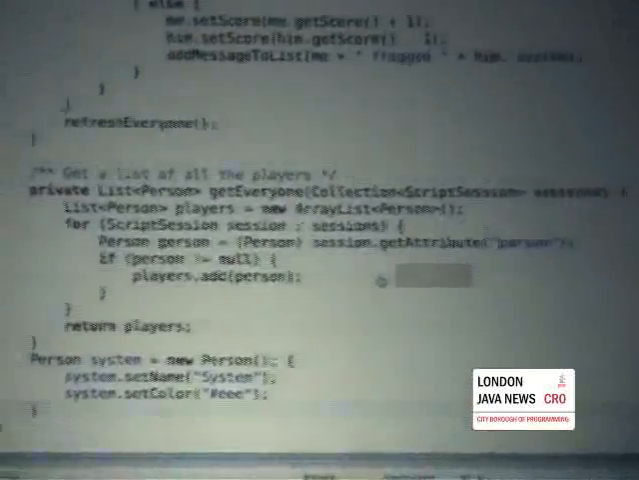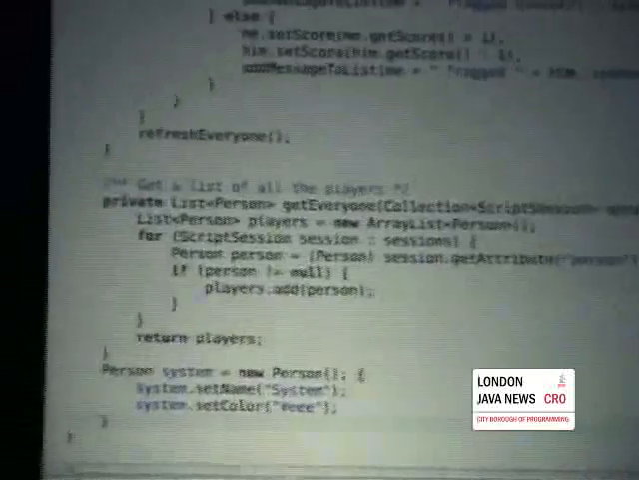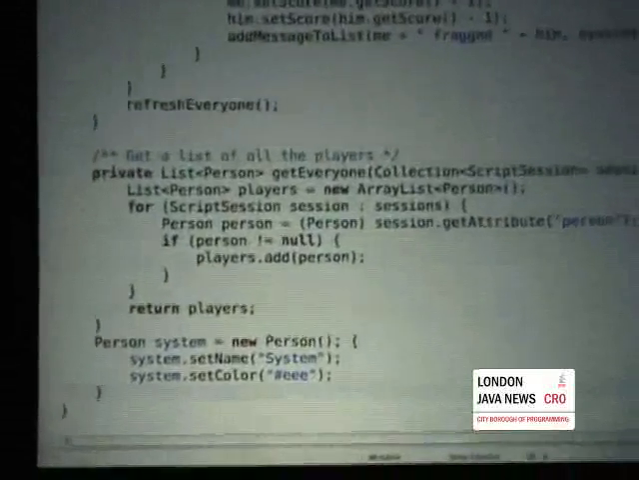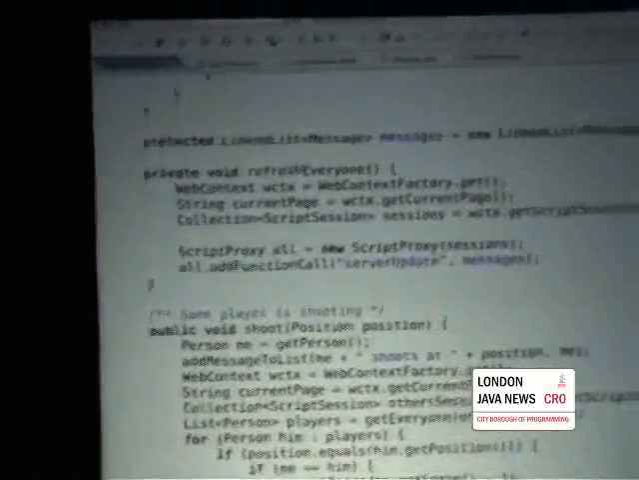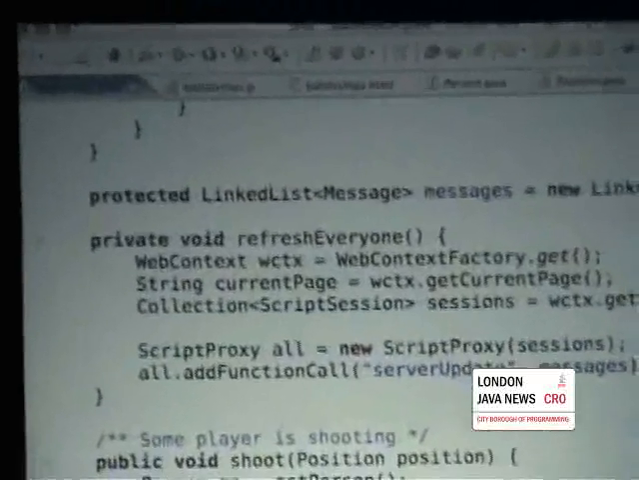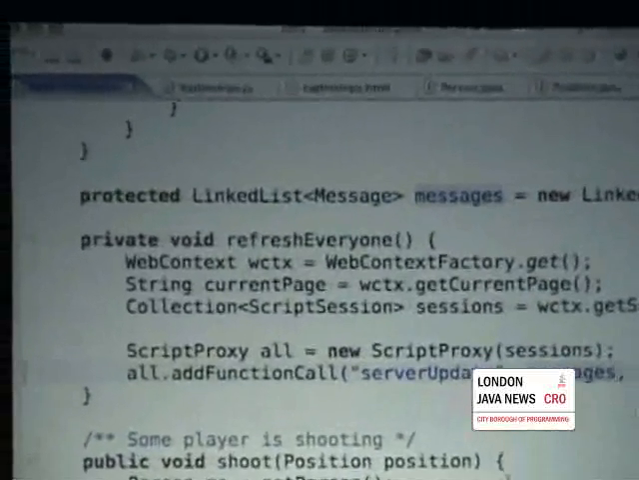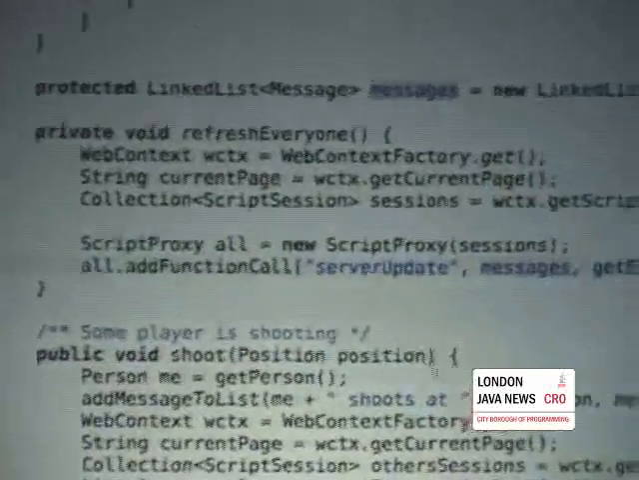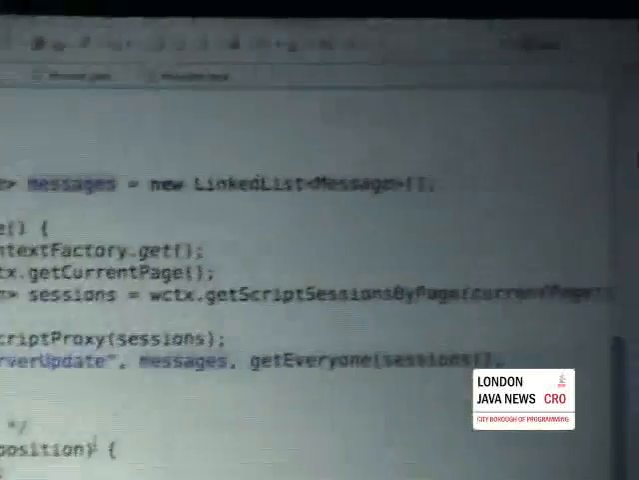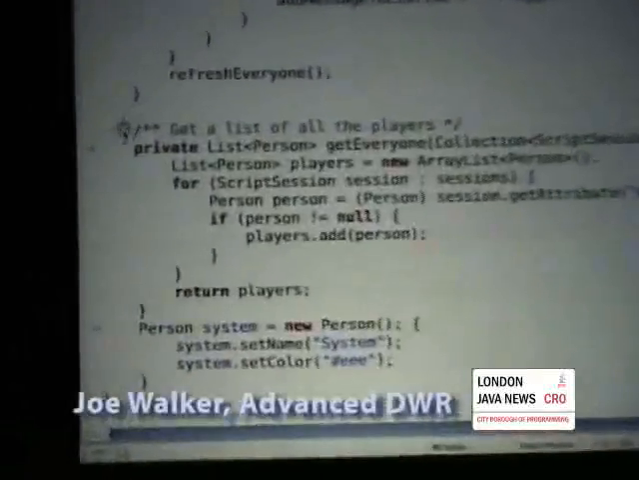So there's one other thing that we need to do, and that is when somebody's shot, we want to update everyone that something happened. So the server update function we need to tweak. Previously we were just passing the messages back, and we want to pass back not only the messages, but everyone's scores now, so we can keep a little tally of how everyone is doing. So we've got this server update function to which we were passing the messages, and now we want to pass back all the people. You don't need to worry about it, it's fairly trivial Java that's just picking everyone together, and I'm sure you could work out what it's doing. We're just looping over all the script sessions, pulling out the people.